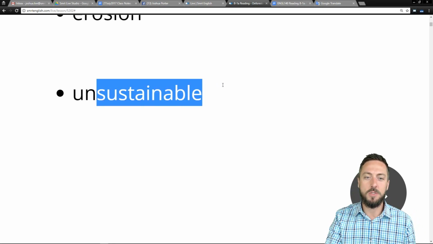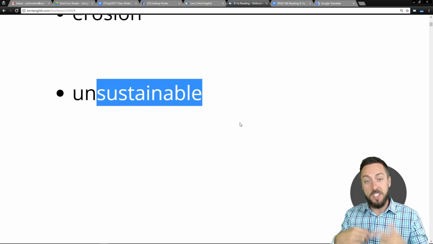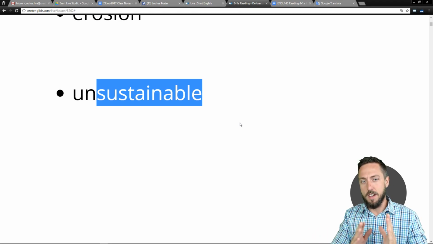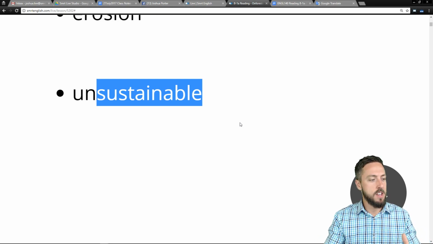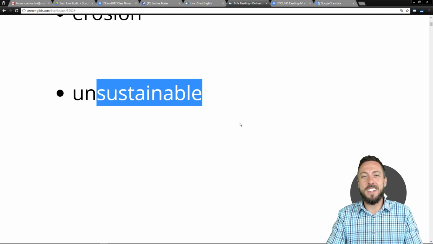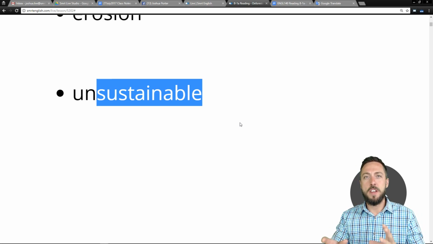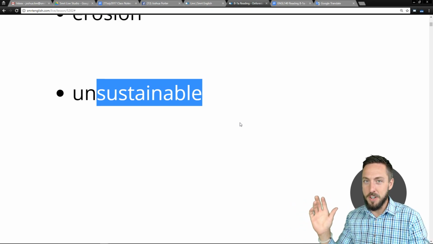Sustain is to continue, to go on, to be continuous. Unsustainable is not able to do that. Something that cannot continue, cannot go on, cannot be continuous. So an example would be sustainable energy, a combination of renewable energies like solar energy. The sun is a constant source of energy. The sun is going to be around for a long time. It's not going to go away for many, many millions of years.